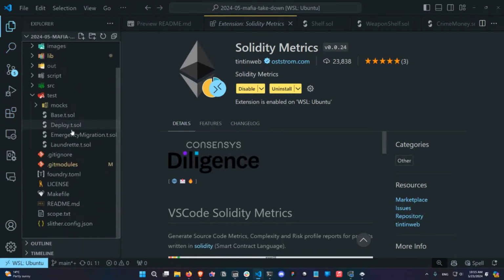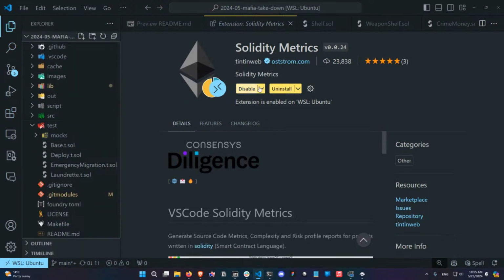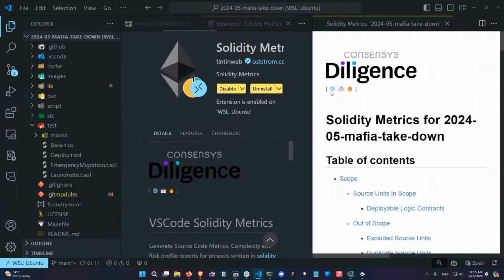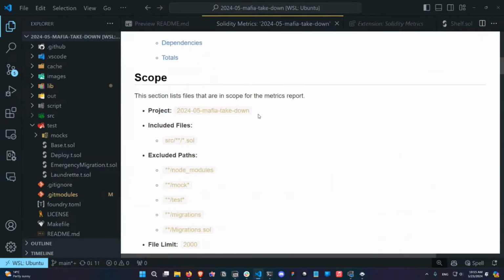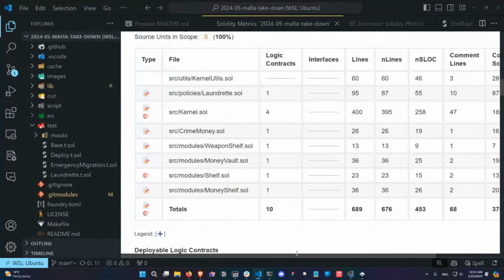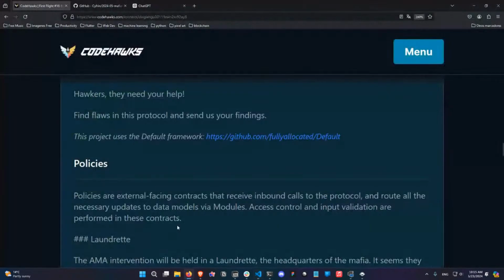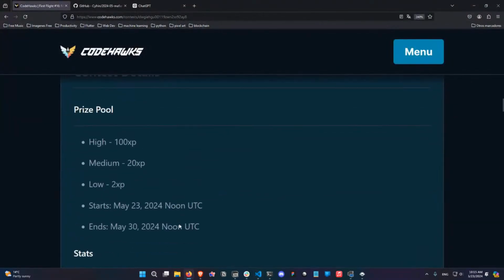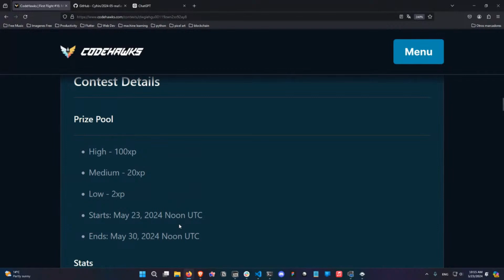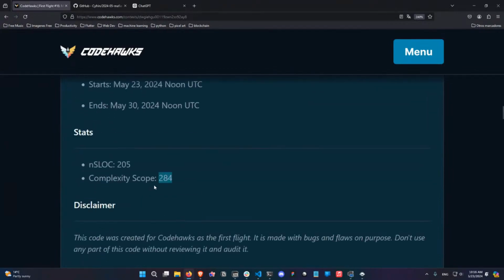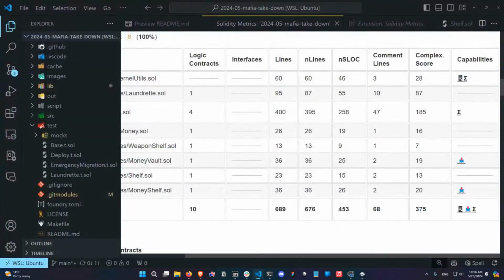So let me actually show you. If you have the extension installed, you can just make a right click here, click on Solidity Metrics. This is going to automatically create that report for you. Here you are going to have the information of how many lines each smart contract has, the number of comment lines, and the complexity score. The complexity score here is different from what we have on the Codehawks page, basically because this is going to actually take into consideration all of the smart contracts, including the kernel. But as you can see, and as you already know, the kernel is not in scope. That's why this number is different over here.